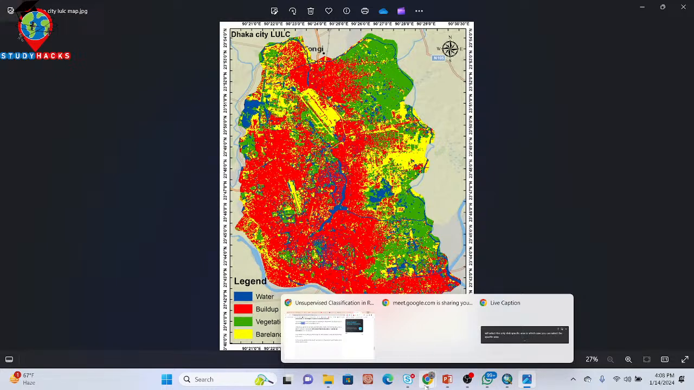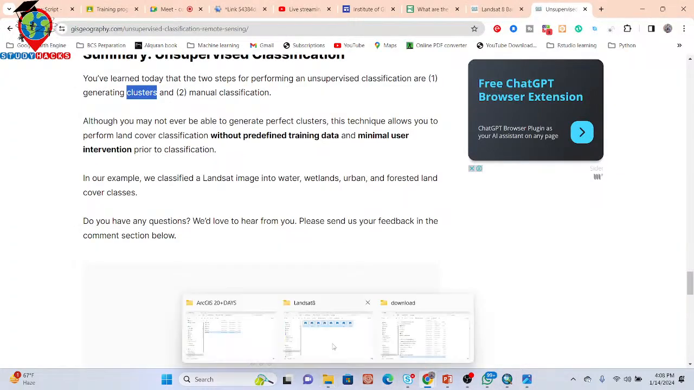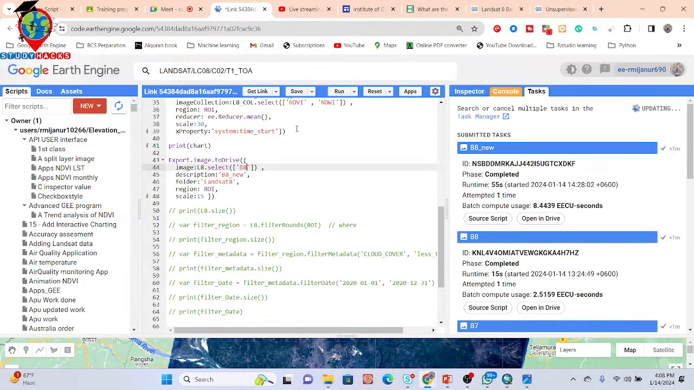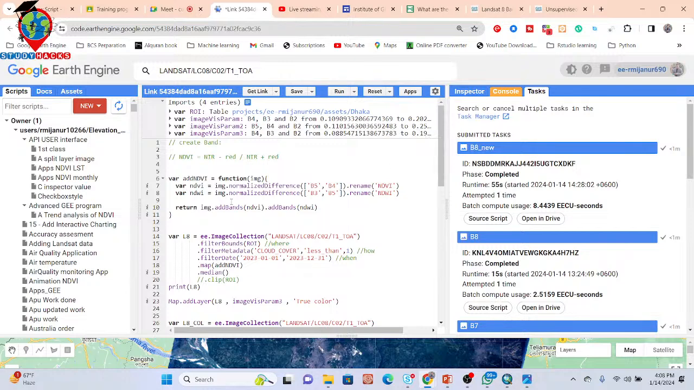Okay. This time I use the Google Earth Engine for downloading this type of band which I use in here. So how can I do that? It's very easy. So basically, I already sent you a code link. So this code you can also use, no problem.